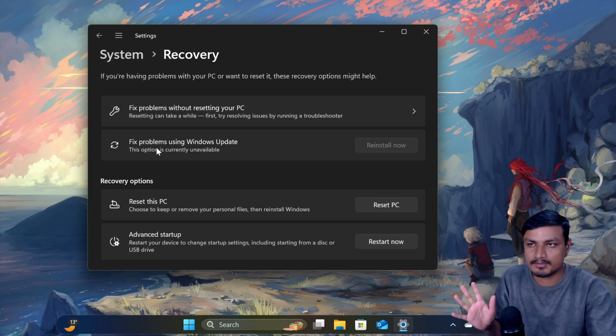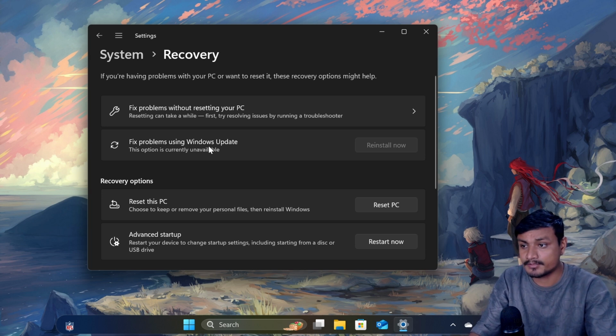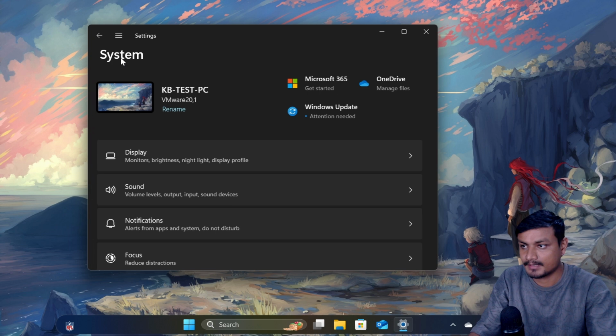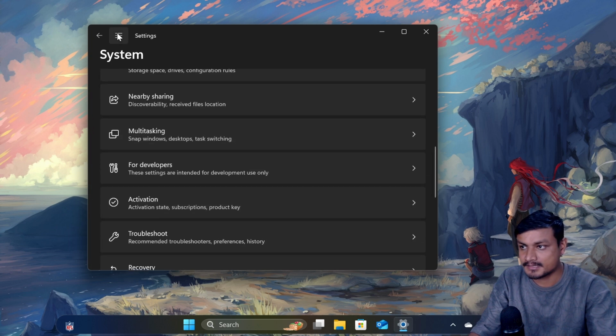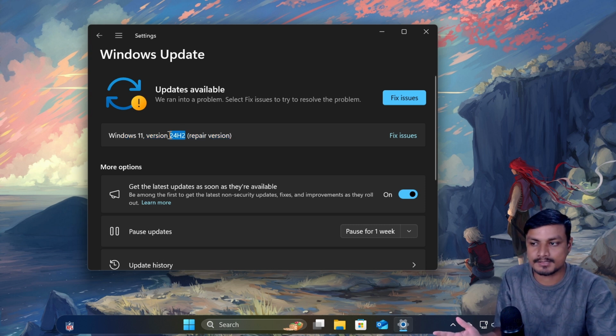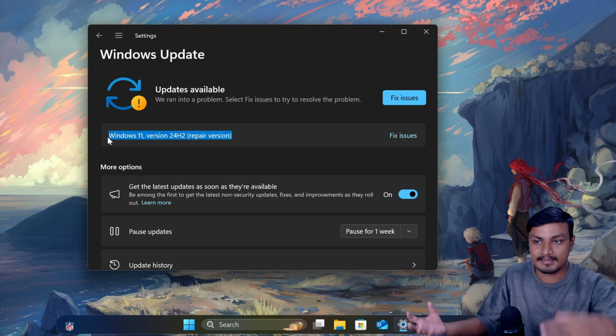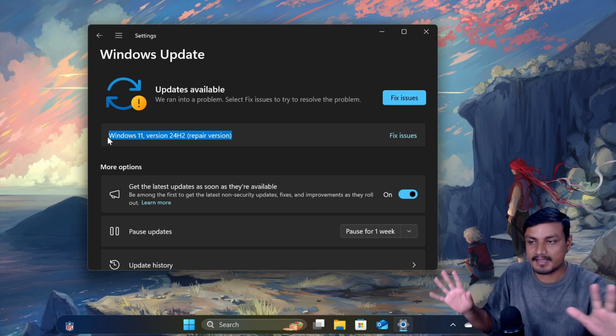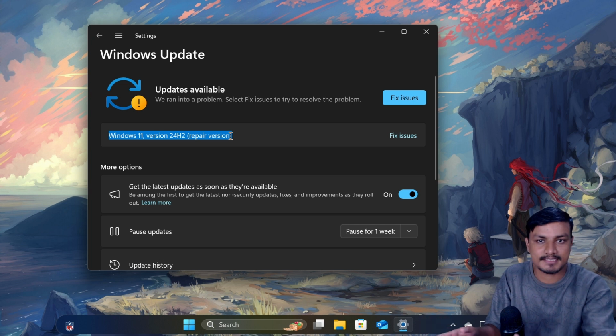If you have any problems on your PC, like something is not working right, or something is corrupted, you can use this option, Fix Problems using Windows Updates. When you use this option, it will start a Windows update and automatically download the repair version of the Windows that you're using. The latest one is 24H2, that's what I'm using, and it will download the repair version of the Windows that I'm using, and it will repair the Windows if I have any issues. Okay, that's how this thing works.